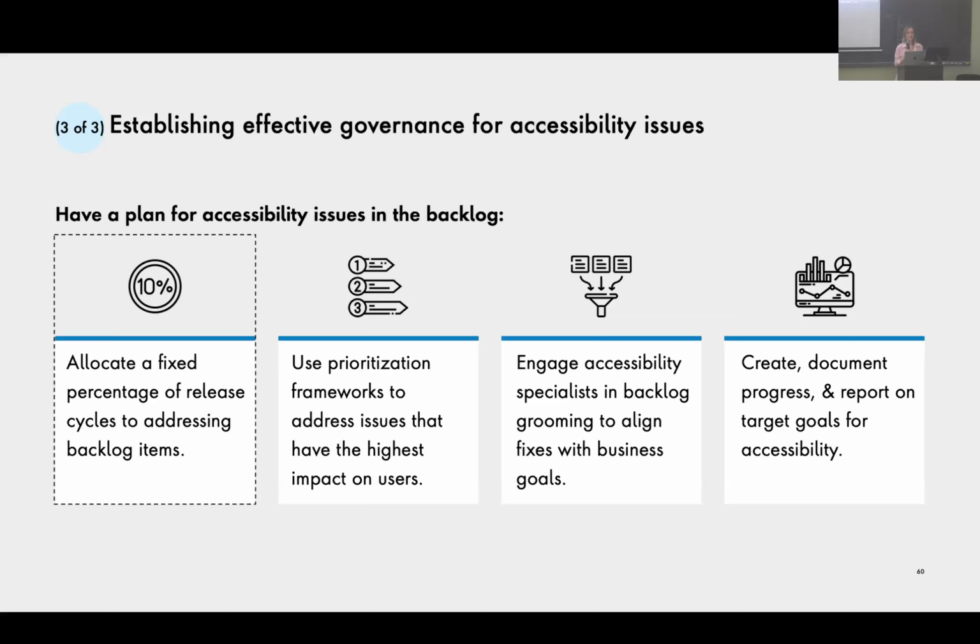Okay, so we want to, first of all, allocate a fixed percentage of release cycles to addressing the backlog items. And I have a 10% showing on my screen. Even better if you can get it a little bit higher than that, 15%. So what this just means is, let's say that a client is willing to pay for the effort of 100 hours for a release. If they've agreed to allocate 10% of their release effort to fixing accessibility issues, that just means that they're willing for the team to spend 10 hours working on fixing accessibility issues. Obviously, I'm just using simple numbers for simple math purposes.